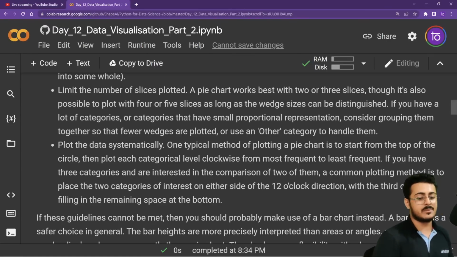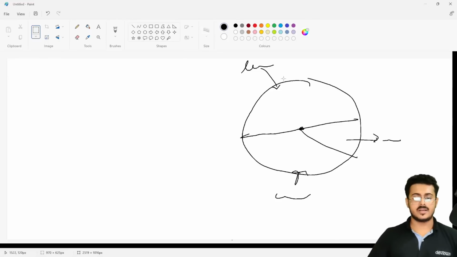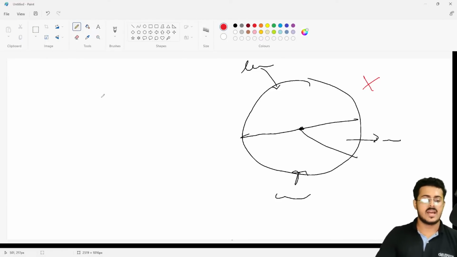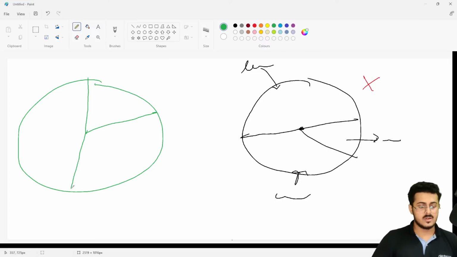Okay, plot the data symmetrically. A common rule of thumb while plotting a data set is that you should never plot a data set like this. You should never plot a data set in such a way. If this is a particular plot that you want to do, it should look like this. You want to start the line from the middle and then go around in a clockwise direction. This is how your entire plot should look. It should start from 12 noon, and then that should be the plot. This shouldn't be the case.